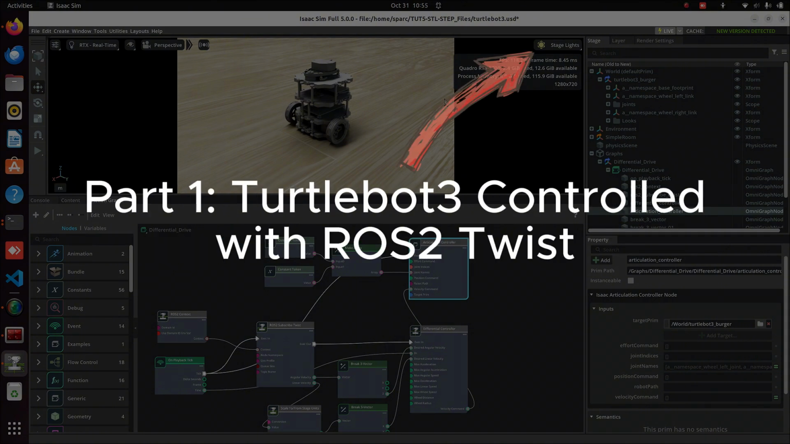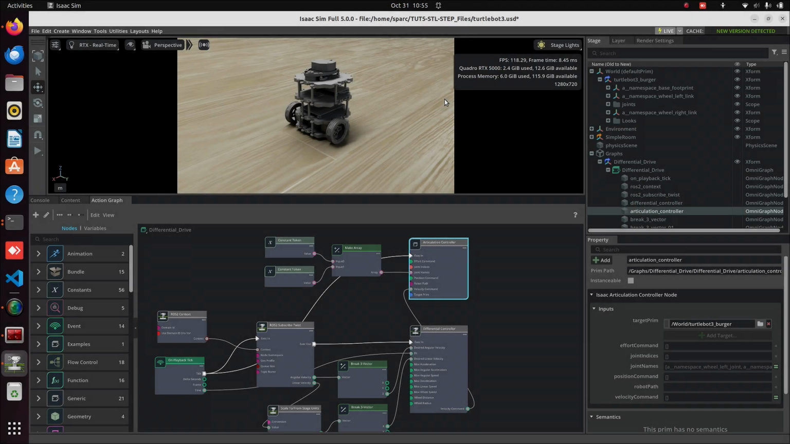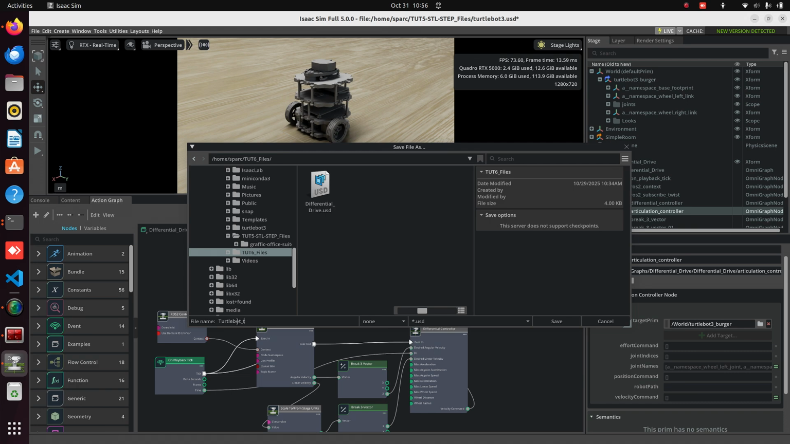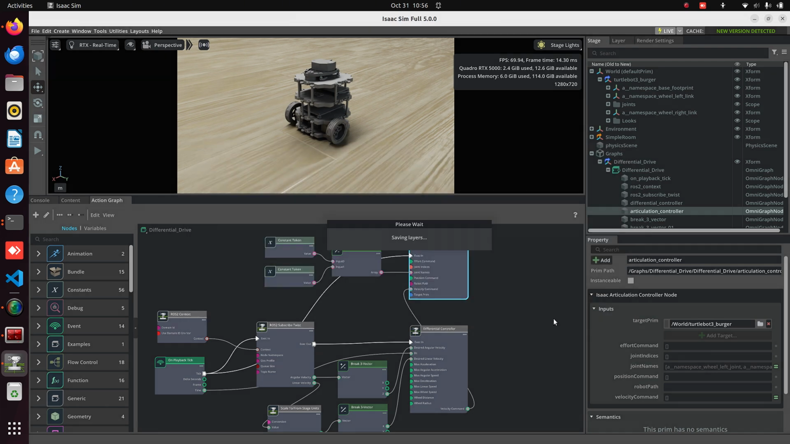In the last tutorial, we were able to control this robot with ROS2 twist messages. So let's save this project. I will add this save file in the description of the video. I am saving it as turtlebot_tut6.